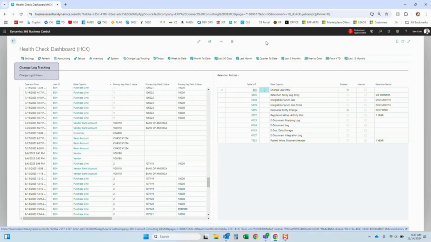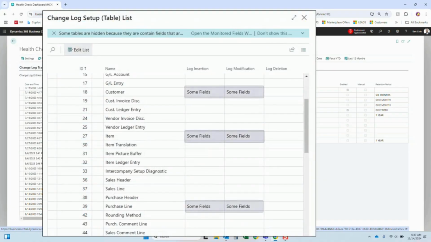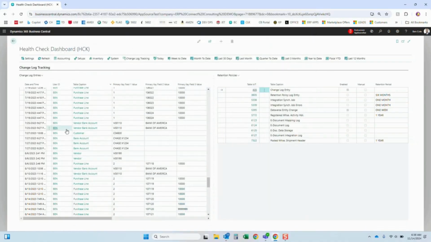However, you do not want to bog the system down by tracking too much data, so we would not recommend checking all fields in the changelog setup. Again, these are all out-of-box settings, but if now we look at our data, like I mentioned, we can look at a vendor bank account or just a regular bank account.